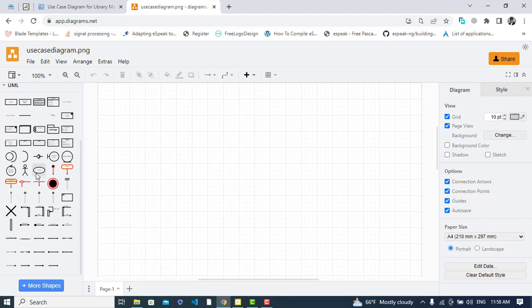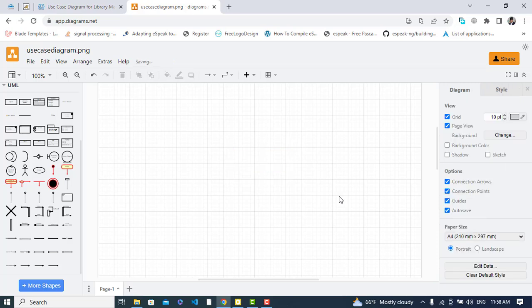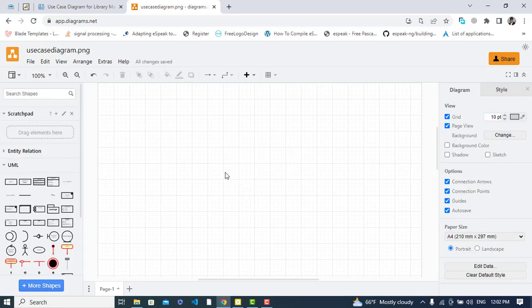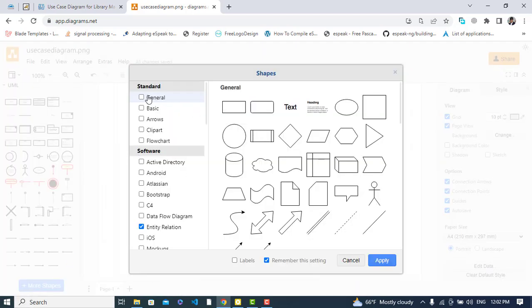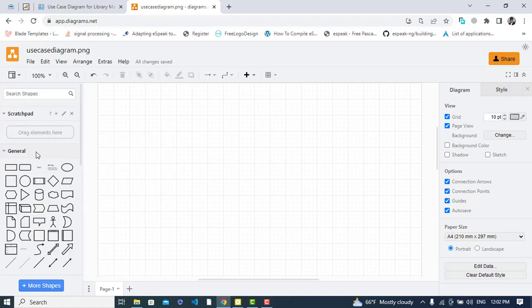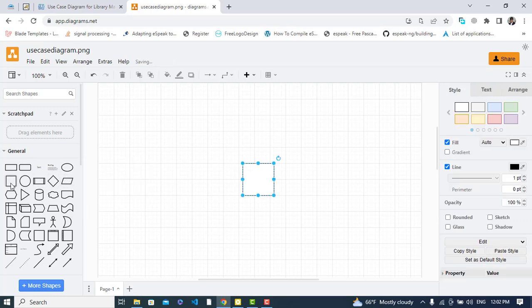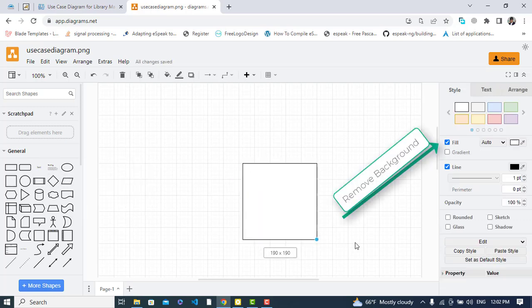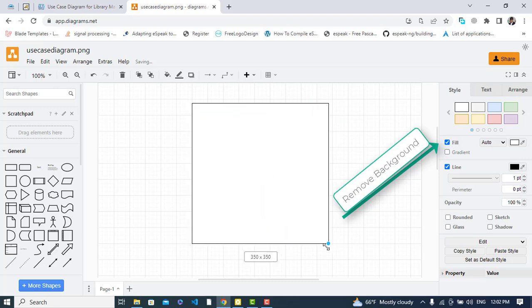Let's first of all create a use case, but before that we will take an area to write our use cases in. Let's remove this. For that let's come to more shapes, and we will add these generals. Apply this. After that, let's come to the general section, and we will take this area. We will draw our use cases inside this.